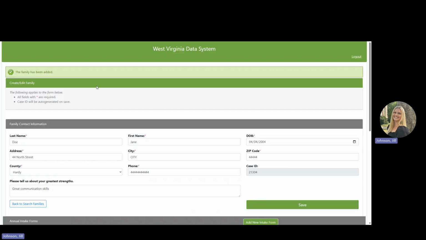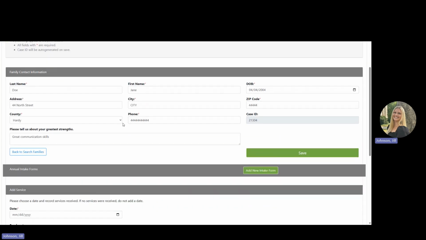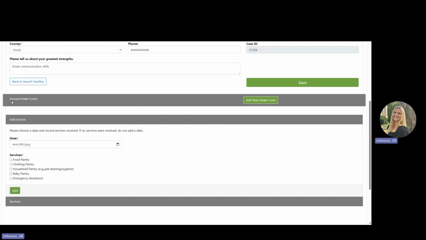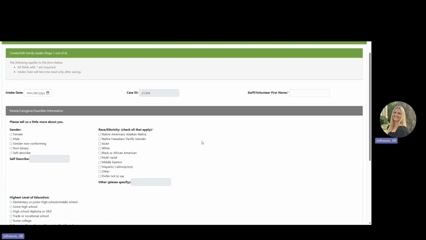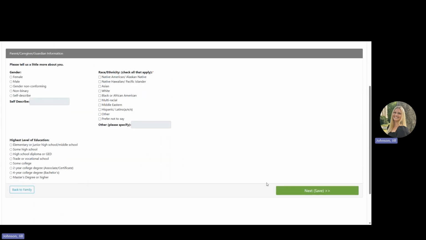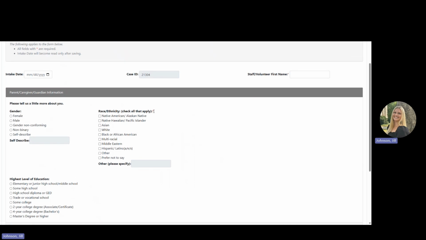Once you hit add, you'll see a note at the top of the screen that says the family has been added. And now if you scroll down, you'll see the annual intake forms that you're able to add a new intake form. So we'll hit add new intake form. And the next step is to complete all of the questions on the intake form, selecting next at the bottom of each screen to save the information and move on to the next page. All questions with the red asterisk are required and must be answered to proceed to the next screen.